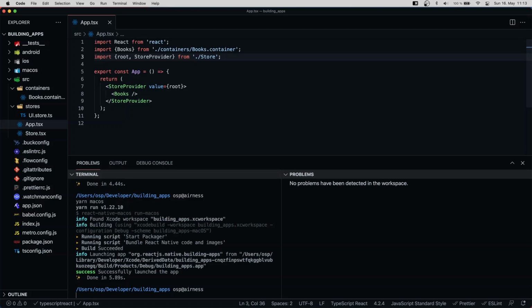One is TypeScript itself. We need to give it some hints of how it should solve an absolute import. And we also need to do it on the JavaScript level. We need to do it on Babel. Babel is one of the tools that takes care of your JavaScript and compiling it for the device.